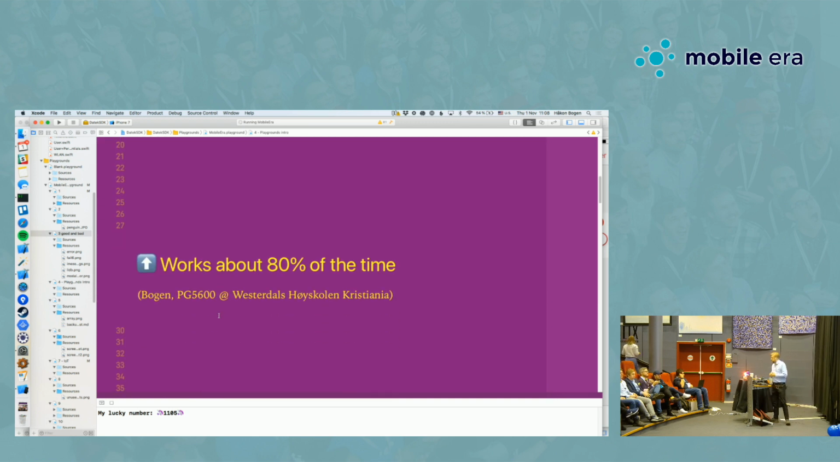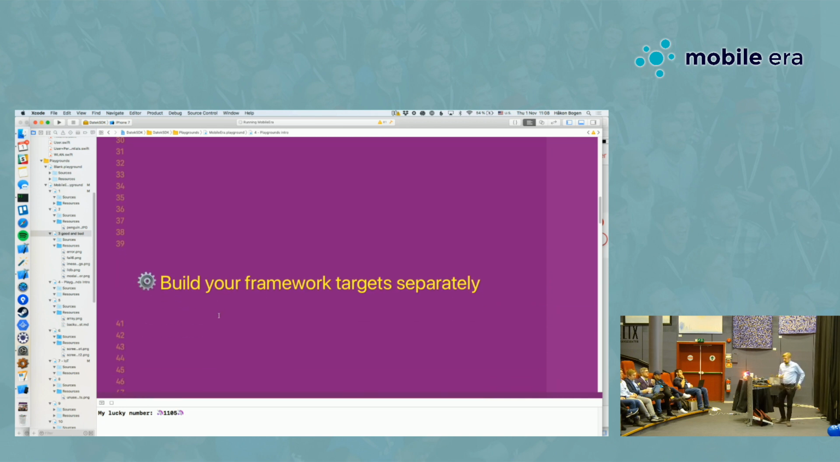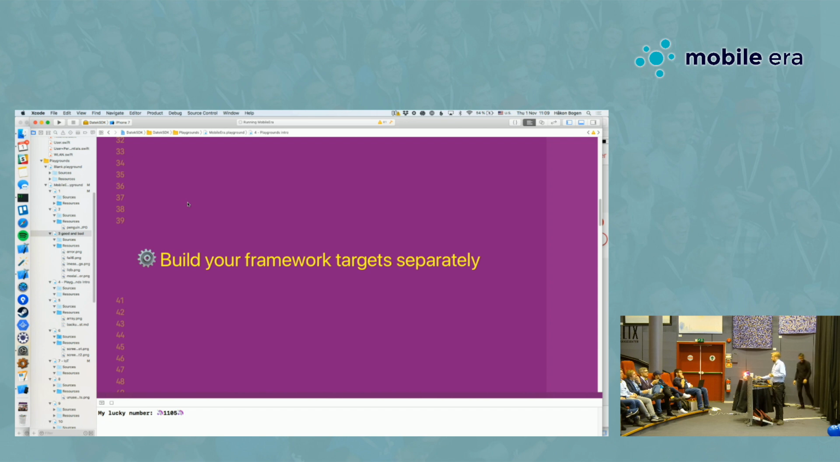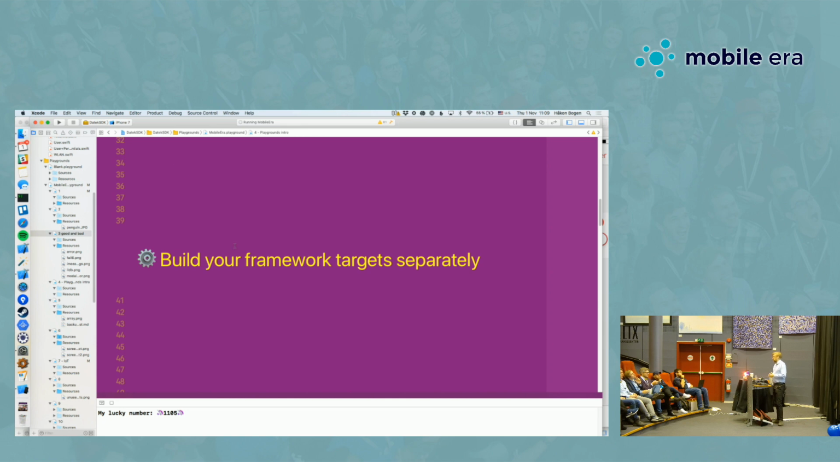And in my research when doing classes and teaching, playgrounds works about 80% of the time, and I have some fixes for that. So one fix is, is my mic still working? Yeah, okay. So one thing is sometimes you have to just build your frameworks separately, like just selecting it here. If you have multiple frameworks, you have to select them, build, select another framework, and build it manually. And that sometimes works. It can fix some of the weird issues, and that's not documented anywhere.